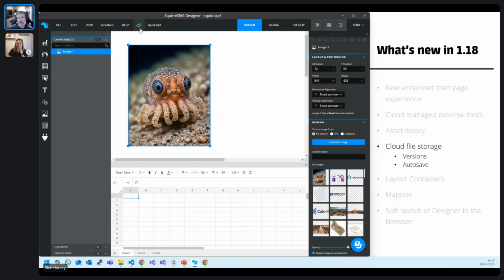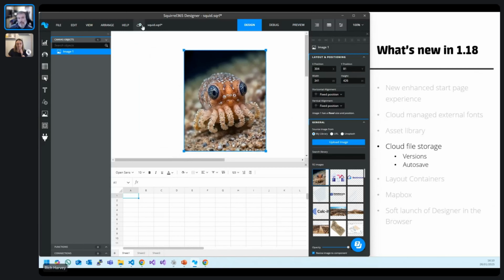You can now see a little green tick at the top that indicates that I've got the file saved, and it's called Squid. If I move the file, it's identified that there are some unsaved changes, so it's letting you know. And we have built into the product, after a period of inactivity or a certain number of changes, it will automatically auto-save that file for you.